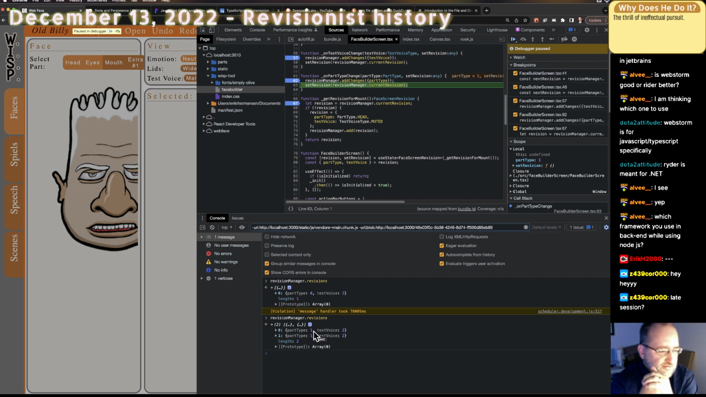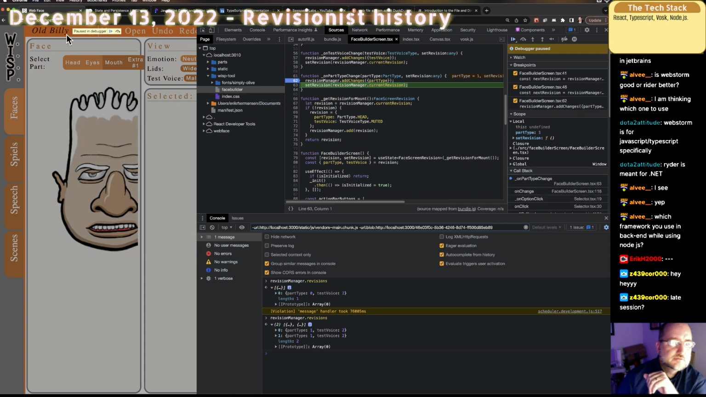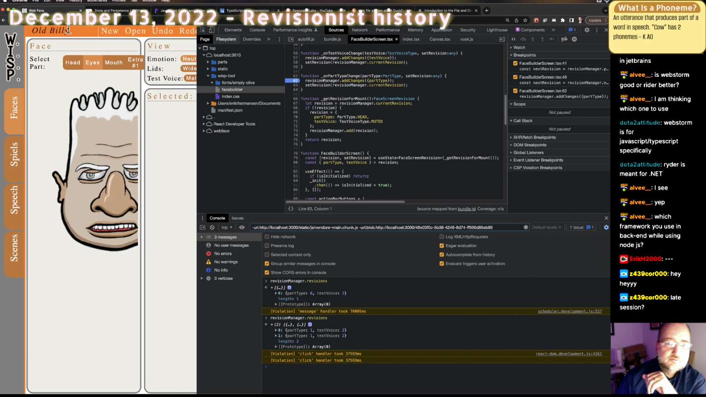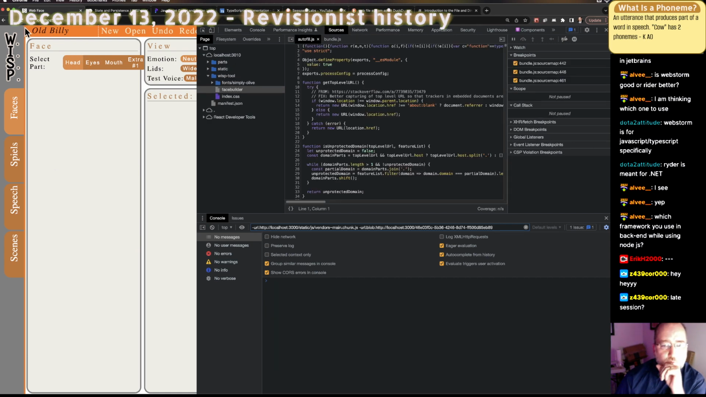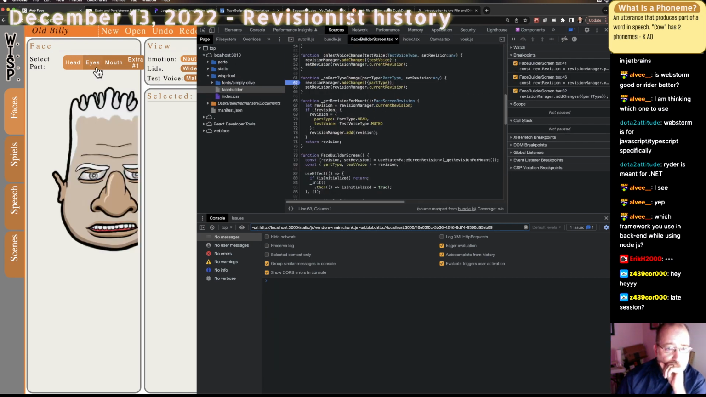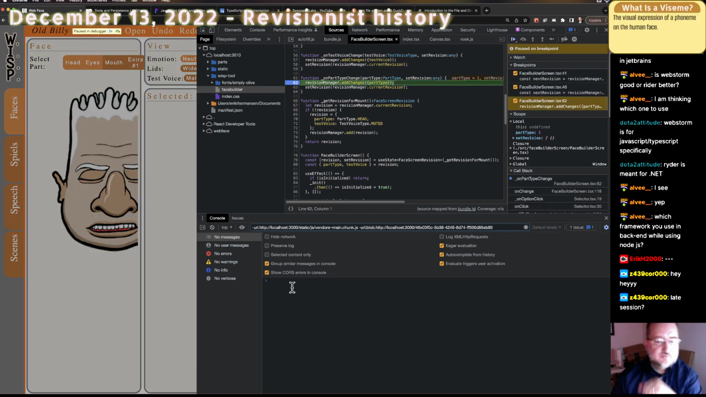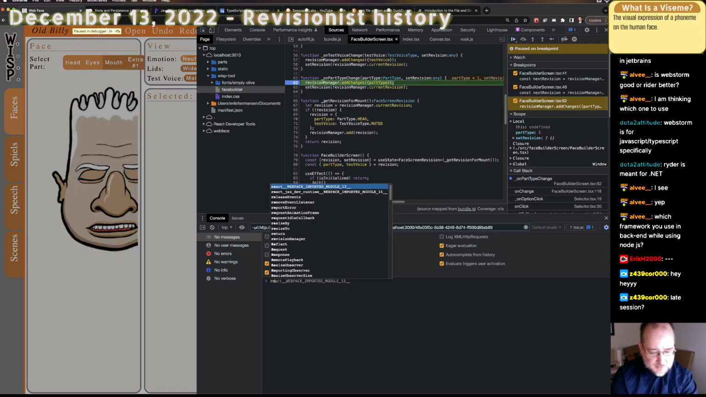So add changes is suspect. There's probably a bug in add changes. Let's come back to it. Refresh. And then go to eyes. Okay. State of revision manager now.